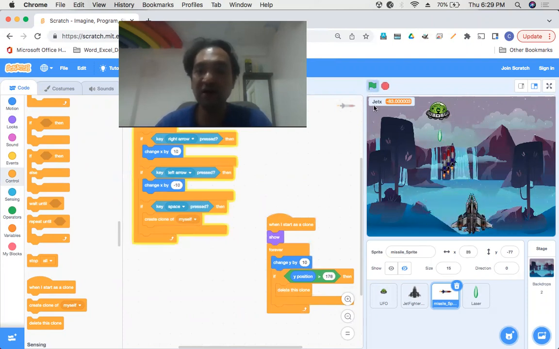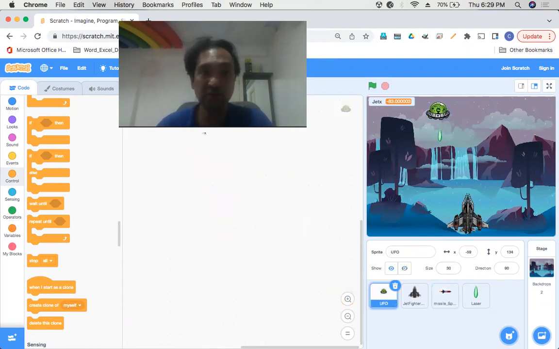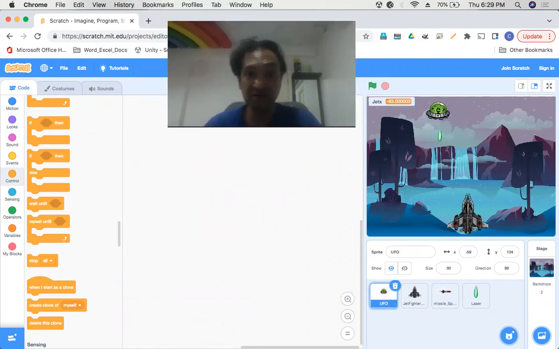Yippee! Those ugly tails are gone. Okay, super. Now what do we do? What's the next thing to be done? Now we will code the movement of the UFO. This is now a bit difficult.